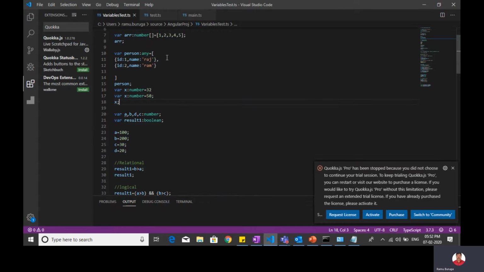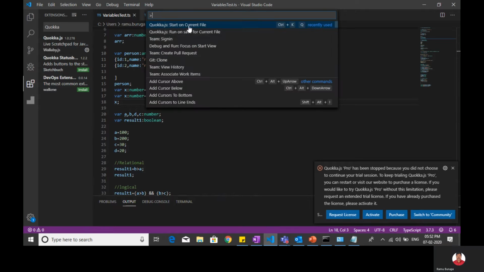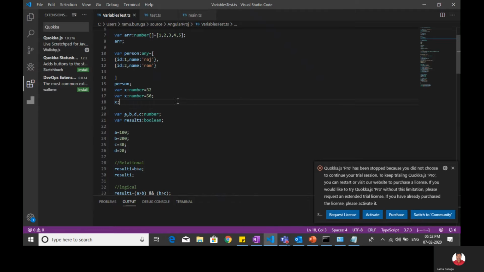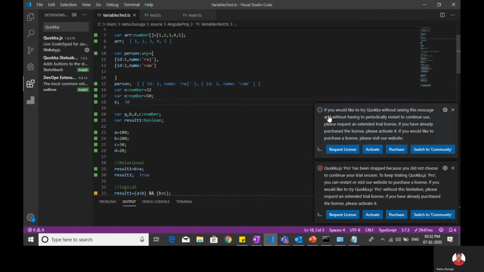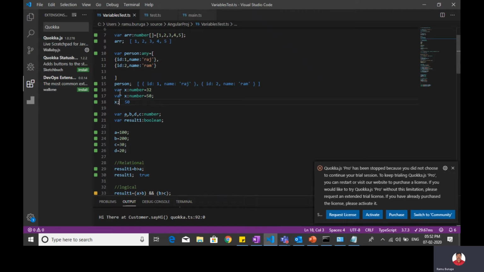Let me run it again. Okay, I am getting 50, right? But TypeScript is allowing it. So when you're doing your programming, don't use var, because you already declared it at the top of the file. You are able to declare the same variable at the bottom of the file also, and you don't know which one you already declared at the top with var. So that is the reason to use let always.